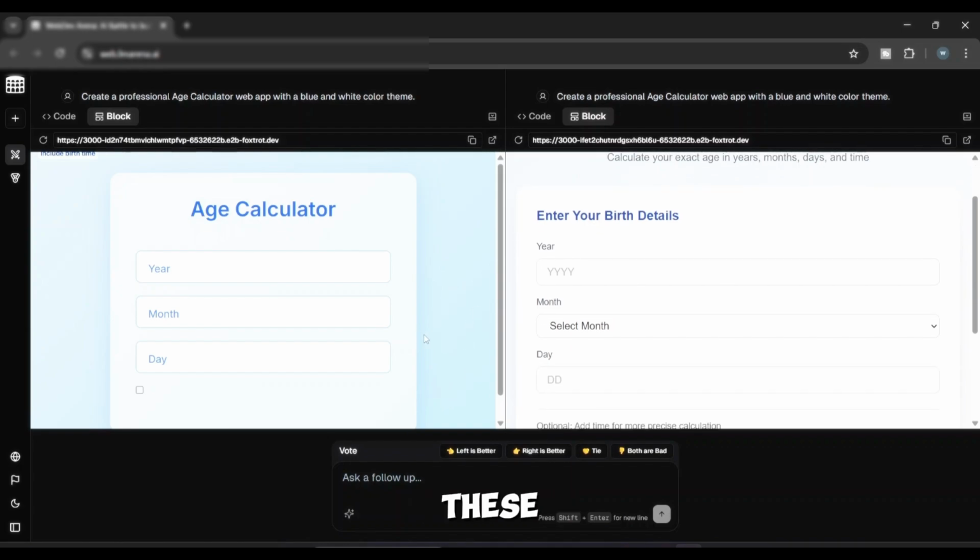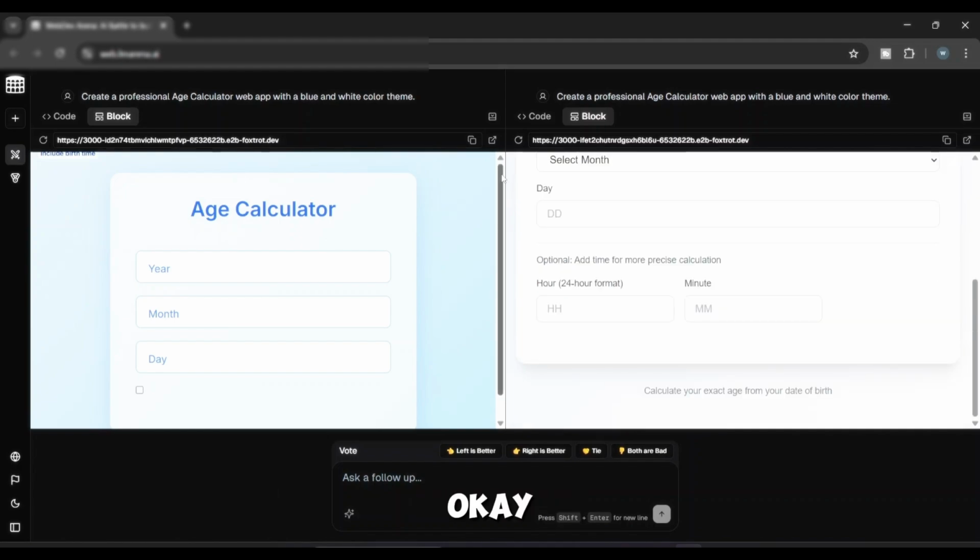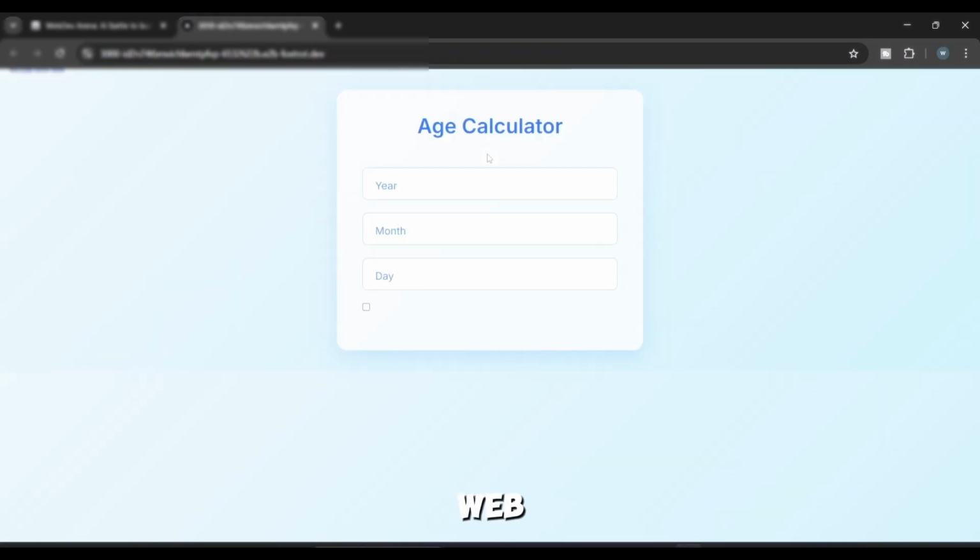So, how are these two AI models really? Pretty cool, right? You can even complete a professional level project through this method, even without any coding knowledge. Okay then, let's try out these web apps one by one. First, let's test the first web app.